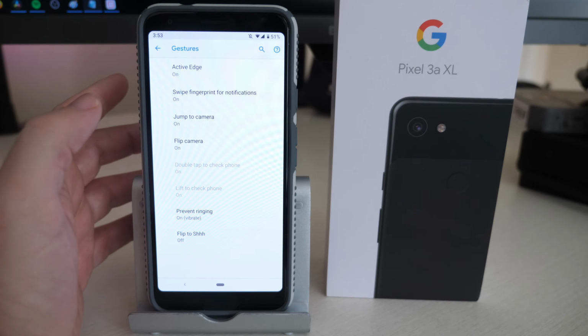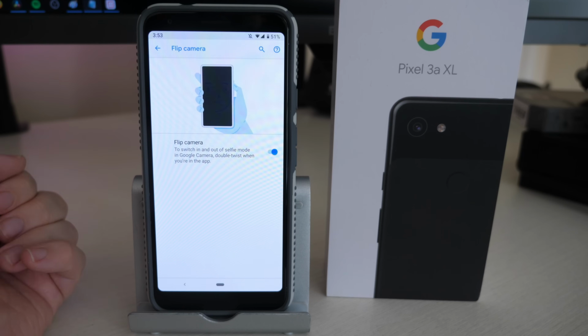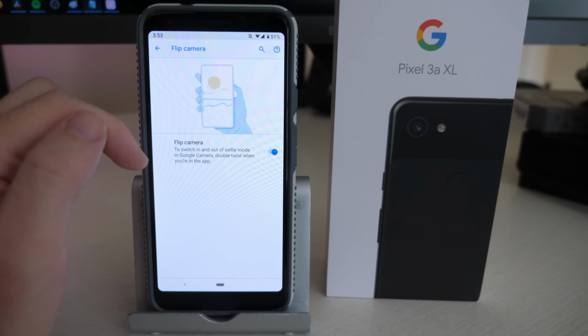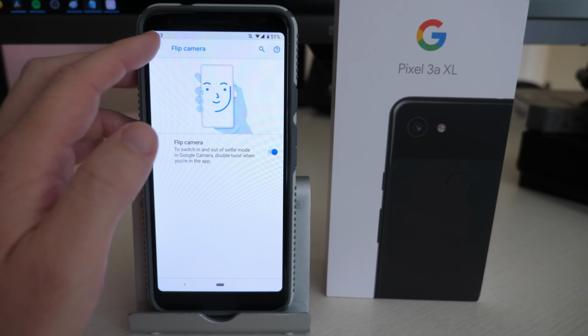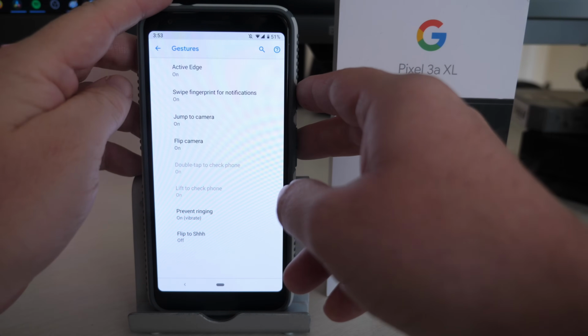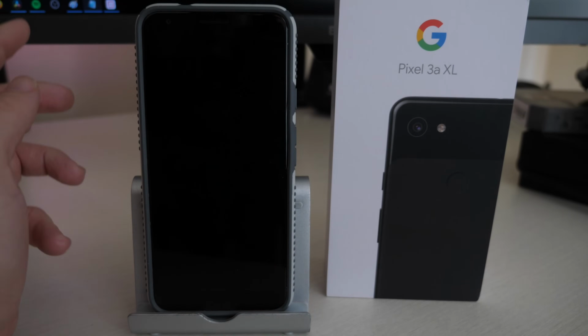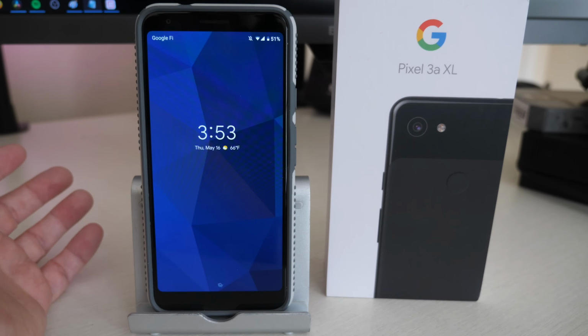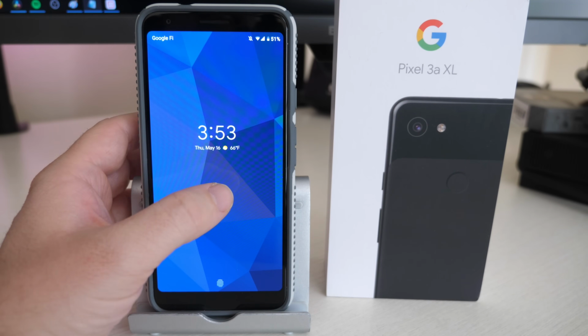Flip the camera, meaning you can just flip your phone and it'll open the camera. I'm not a big fan of this one. I keep it on, but I'm not a huge fan of it. And then double tap to check your phone and lift to check phone. So these are cool. These are on, so if you just double tap your phone, your screen I should say, it's gonna turn on your screen.